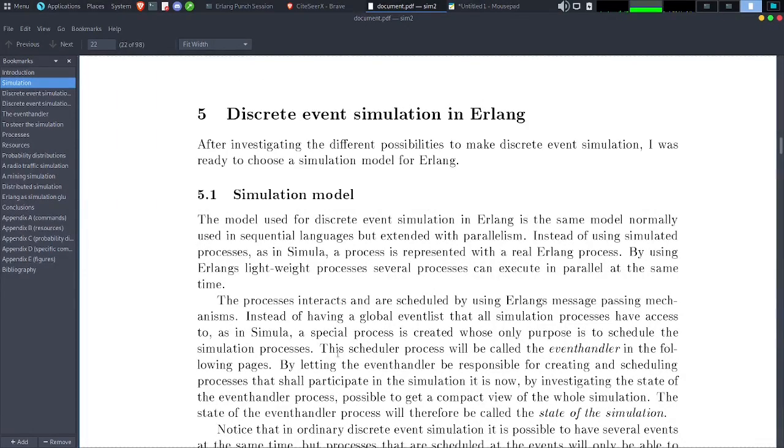Discrete event simulation in Erlang. After investigating the different possibilities for discrete event simulation, I was ready to choose a simulation model for Erlang. The model used for discrete event simulation in Erlang is the same model normally used in sequential languages, but extended with parallelism. Instead of using simulated processes, as in Simula, a process is represented with a real Erlang process. By using Erlang's lightweight processes, several processes can execute in parallel at the same time.